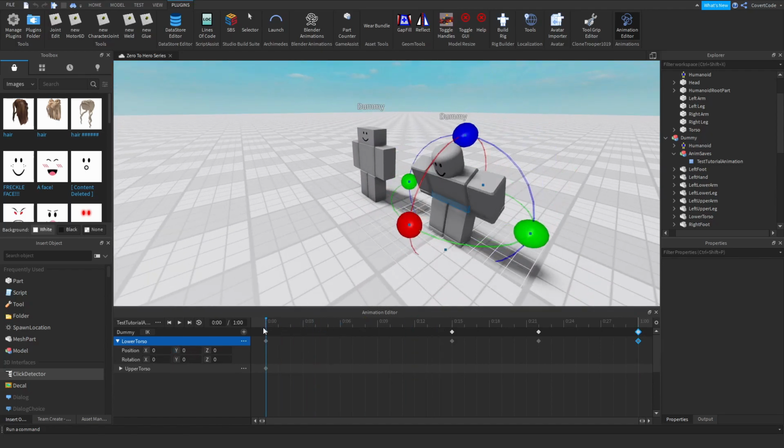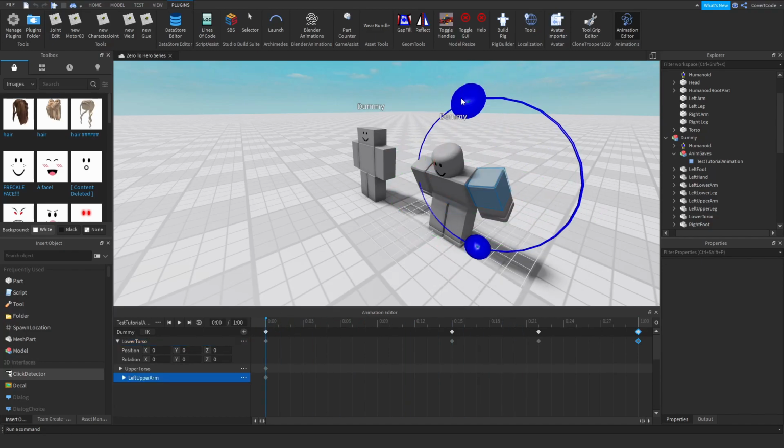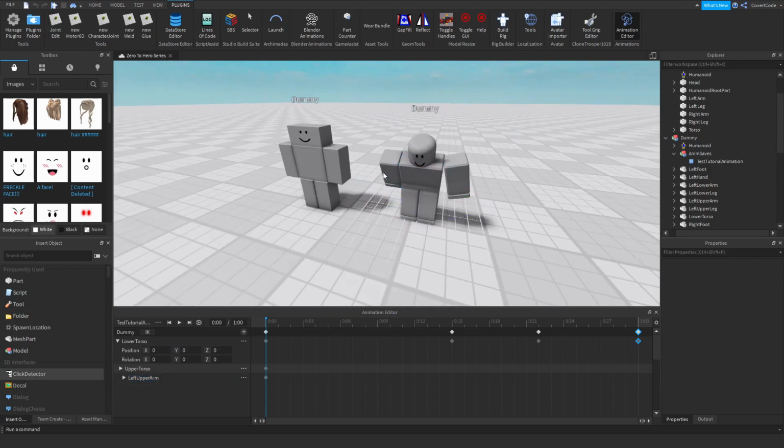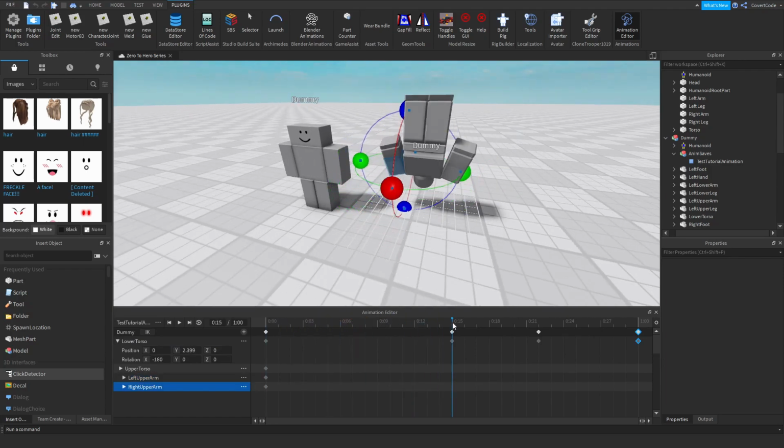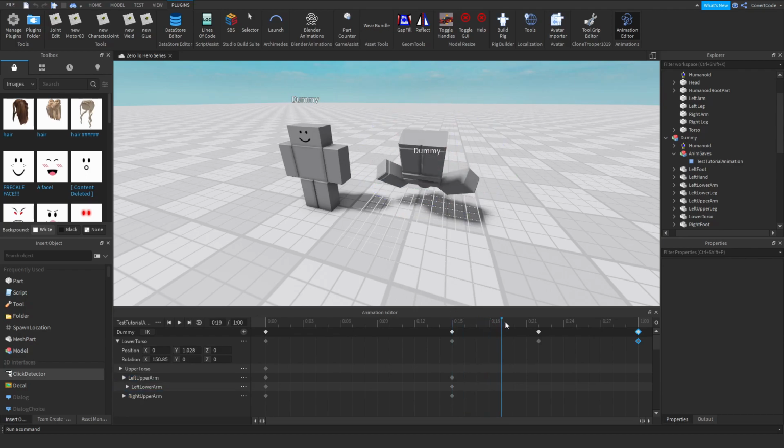Let's see what else I can do with this animation. So let's make his hands sort of go out like this. Okay, like this, and now he's going to do a flip. Midway, I want him to sort of flaunt his hands out, just like this, okay? And then he's going to put his hands back in, just like that.